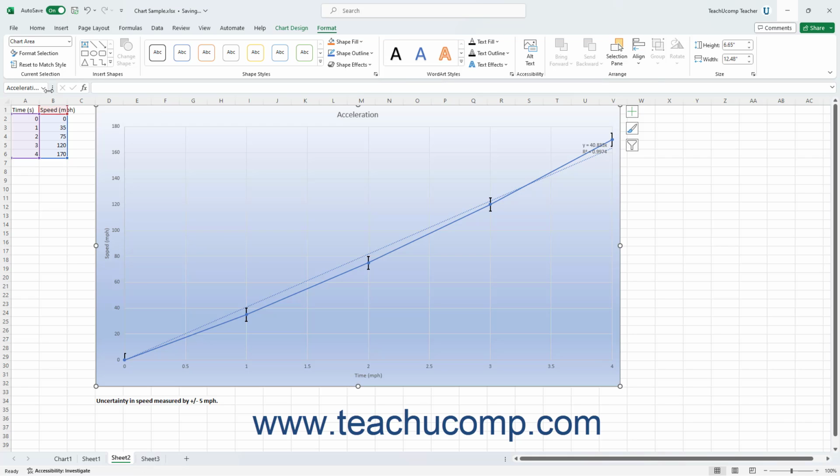Naming a chart in Excel lets you more easily refer to the chart if you have multiple charts in a workbook. It also helps by giving the chart a name to use in VBA or Visual Basic for Applications coding if ever required.